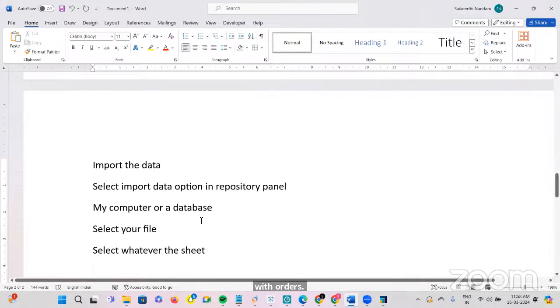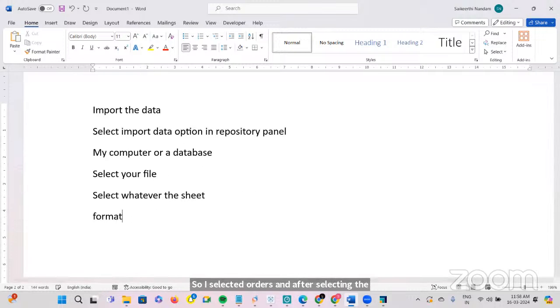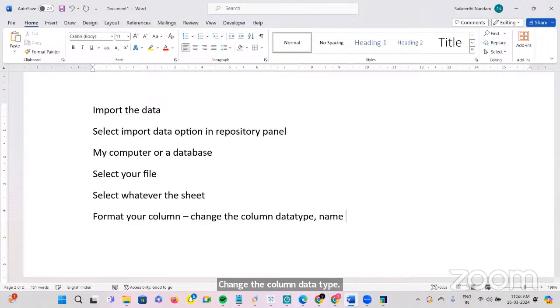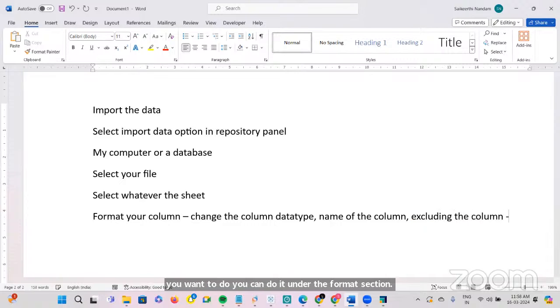And after selecting the sheet, you can format your columns if you want. Formatting the columns means what? You can change the data type of a column, or the name of the column, or exclude the column, or change the role, whatever you want to do, you can do it under the format section. Okay, this is what you can do. After doing everything, you can simply click on finish.